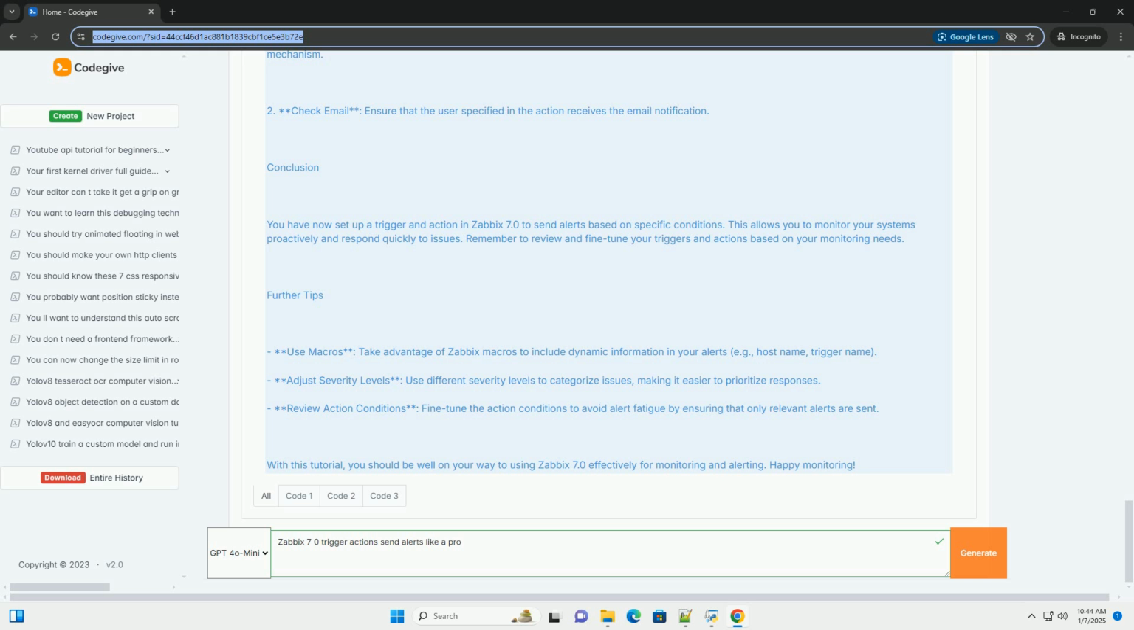Name. Give your trigger a descriptive name, for example CPU load high. Expression. The expression defines the condition. Severity. Select the severity level, for example high. 6. Click on Add to save the trigger.